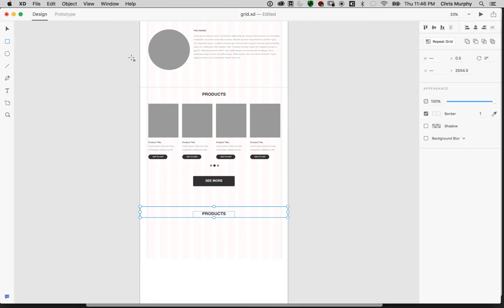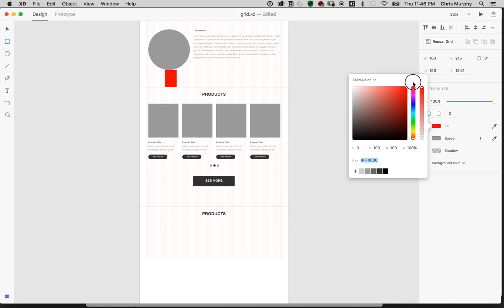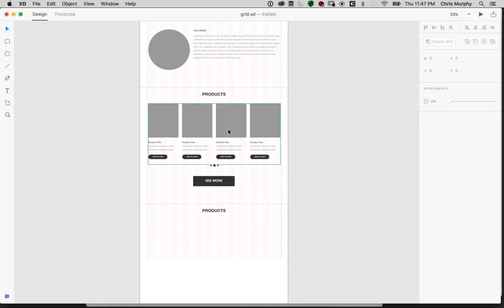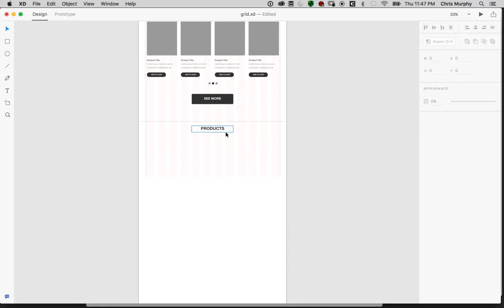So one thing I could do is I could just take a square and measure this way, and let's just make it red so it really stands out. And then I could take that red square, bring it down here, and now what I can do is take these two guys and line them up. So now they're lined up perfectly with the bottom of that profile picture of the owner.